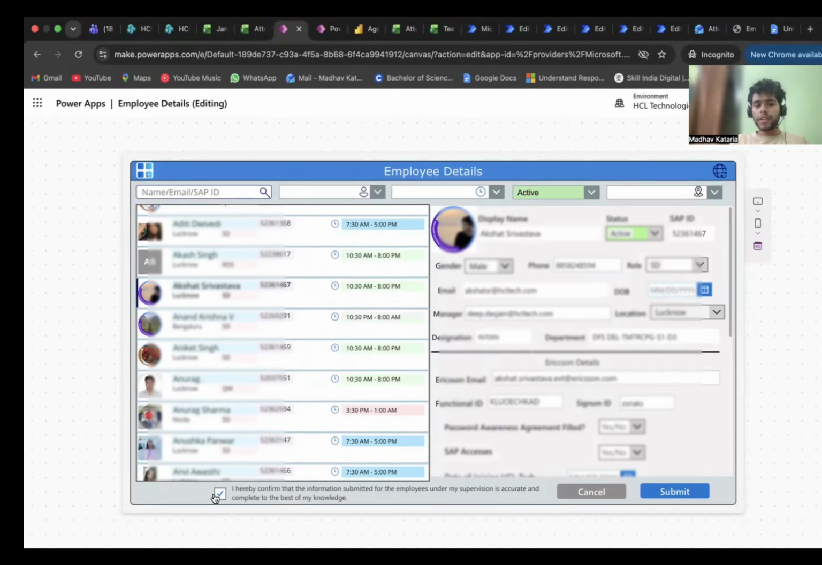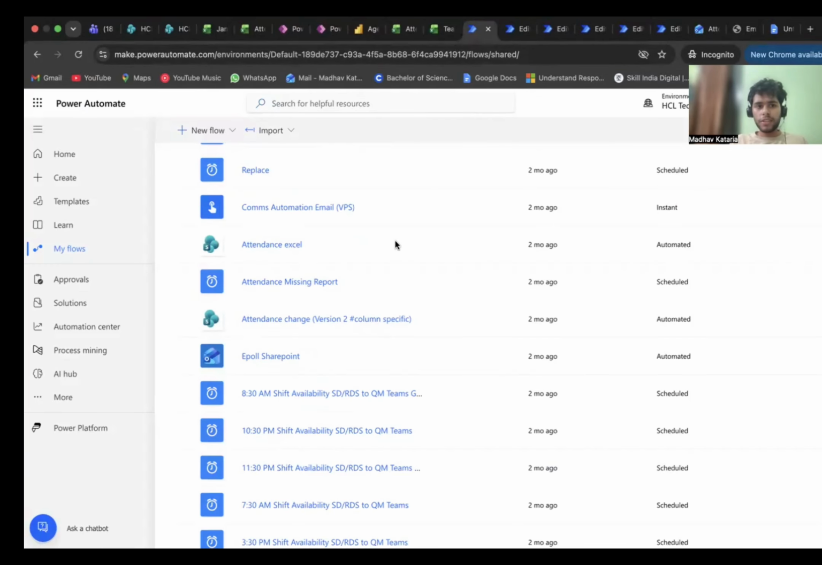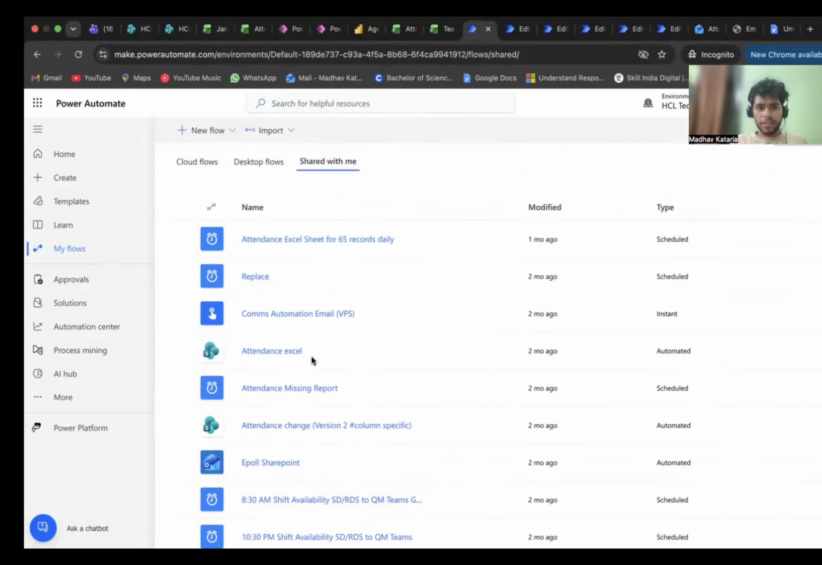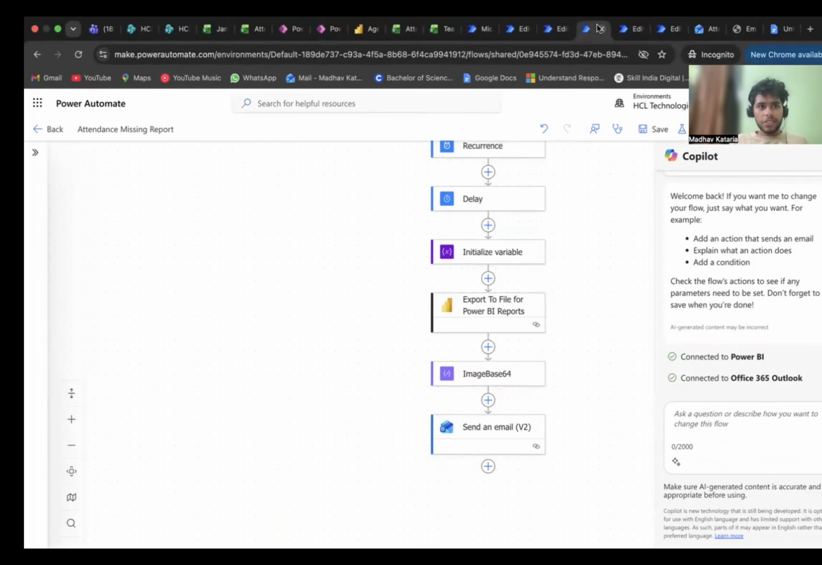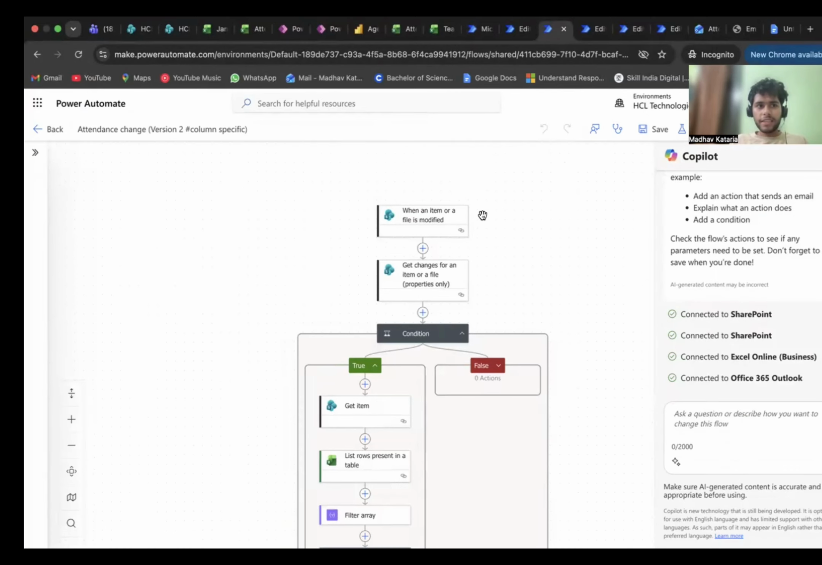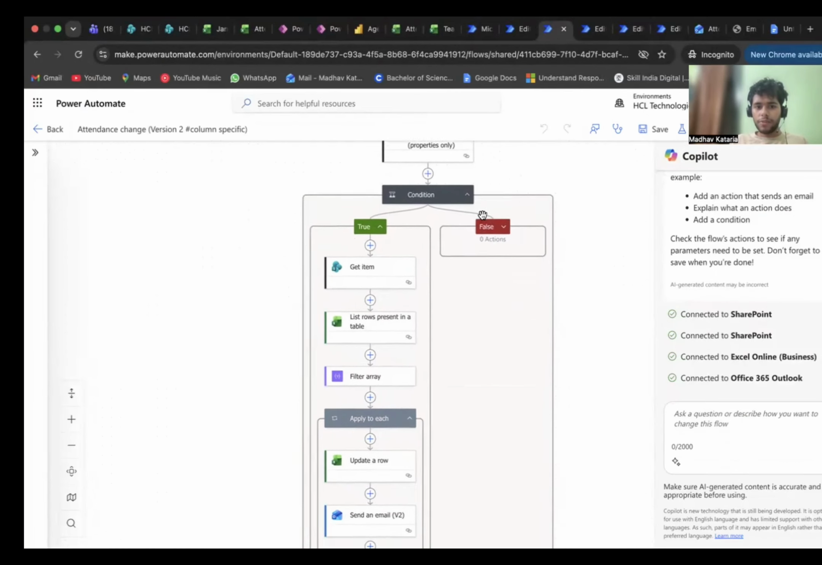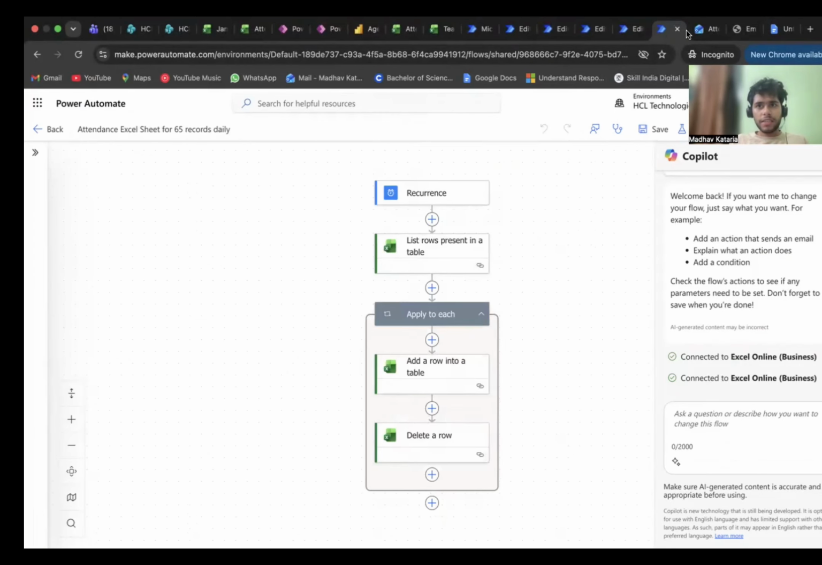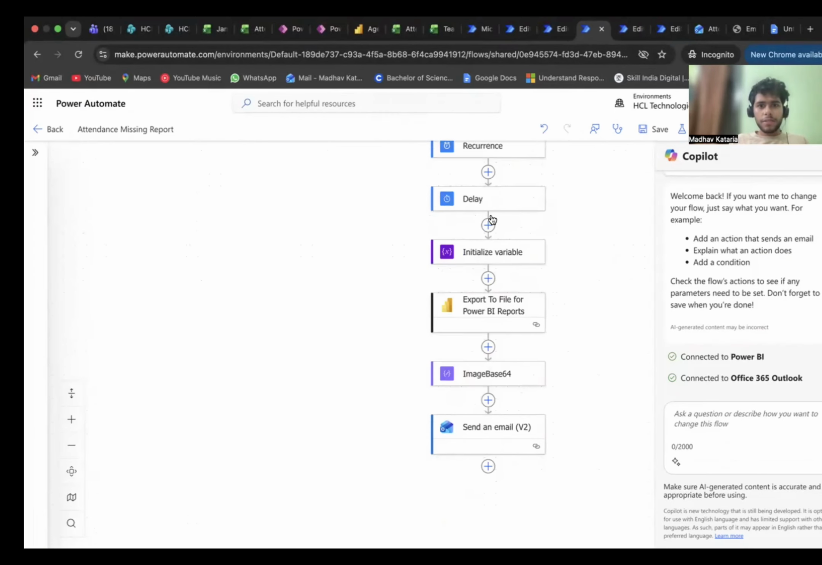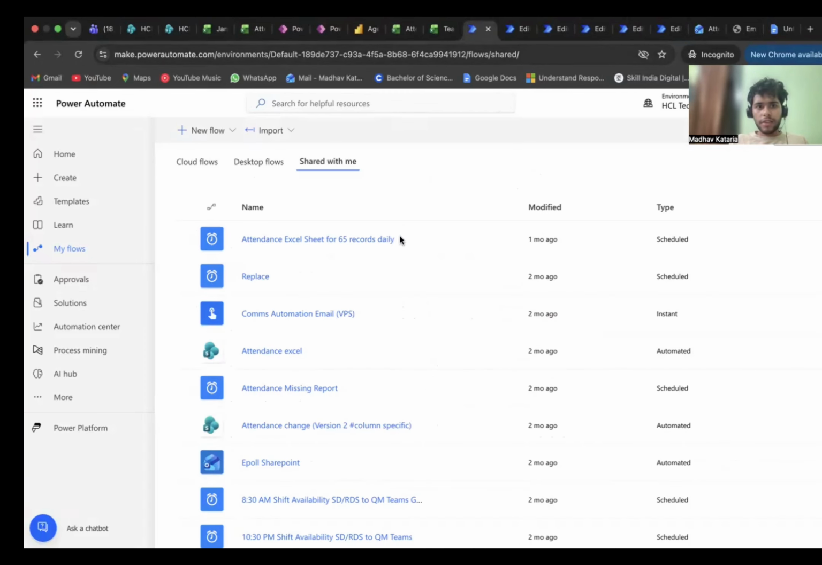And it is also working as a zero touch thing. At the start of every month, they receive an email for changing the shift timings of the employees, which I also posted. Attendance missing, let me check. Attendance Excel, attendance change flow, like if an attendance is getting changed, how it will be changed. So it was developed. And shift availability, attendance records, attendance missing report, yeah, I've shown it.